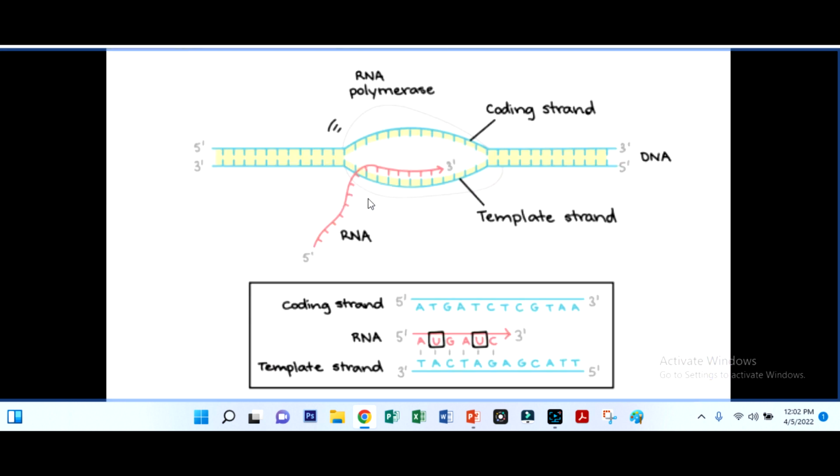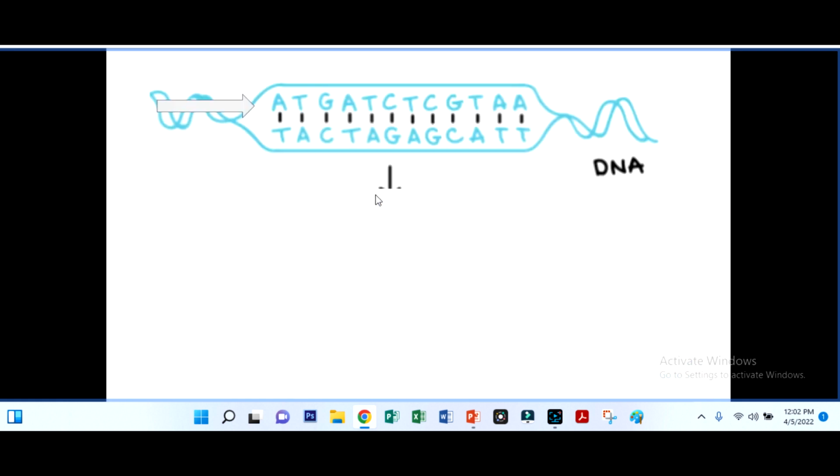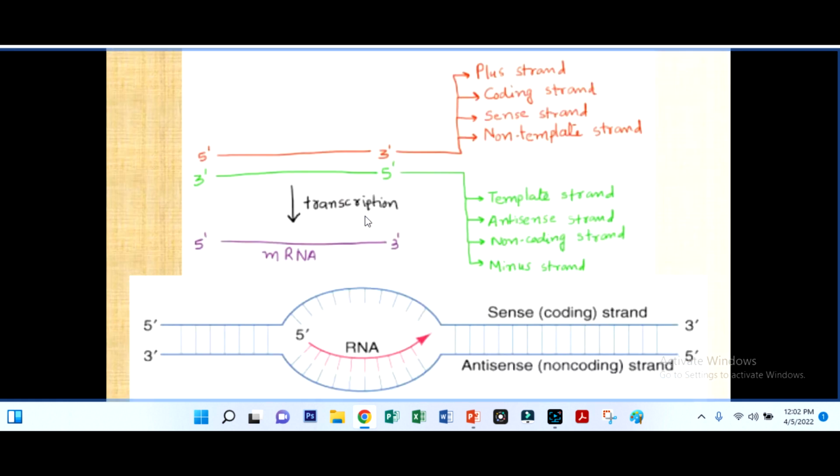So once again, yung mga term na ginagamit natin. Okay, so we have here the coding strand. Another term ng coding, we have the plus strand, sense strand, non-template strand. So, ang takbo niya is 5' to 3'. Okay, so that's the coding strand. Ibig sabihin, dito yung pinagmulan ng DNA, no, para sa replication. That's the coding.